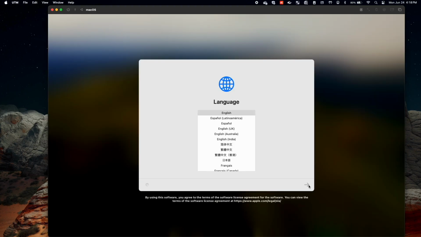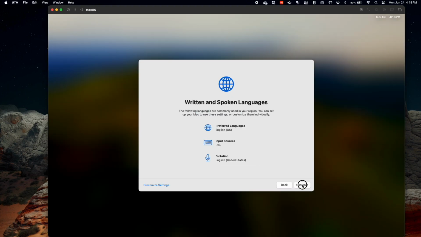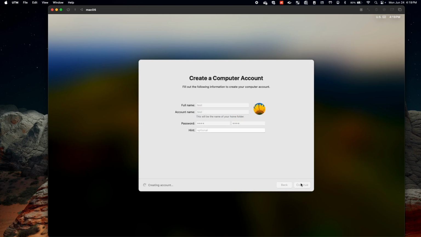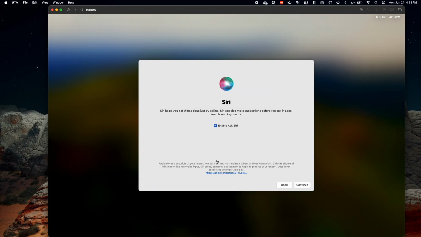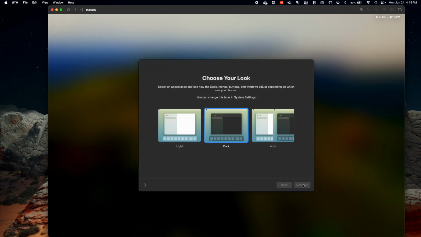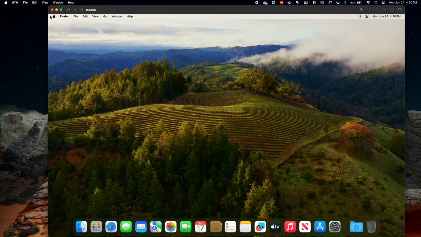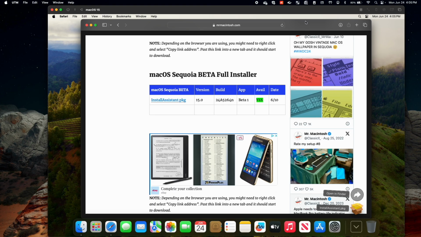And here's the setup screen. Go ahead and skip through this really quickly. Basically just the normal macOS setup and account creation steps that you're probably all familiar with. So once we get through this, we're going to open a Safari browser, and we're going to go to the Mr. Macintosh website, and we're going to grab the Sequoia beta installer, which is a package, the InstallAssistant package.